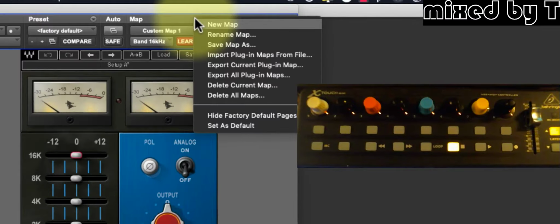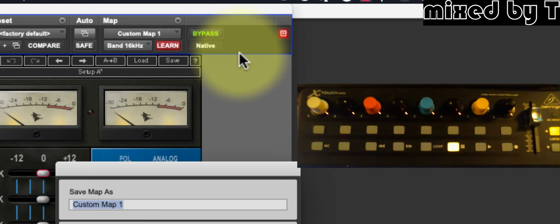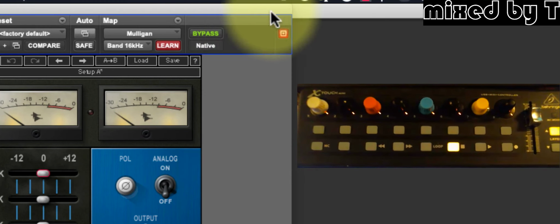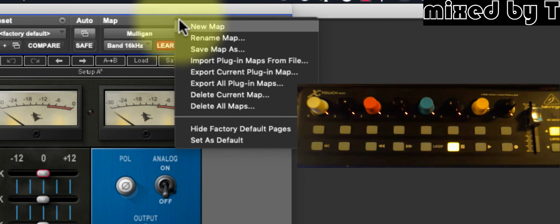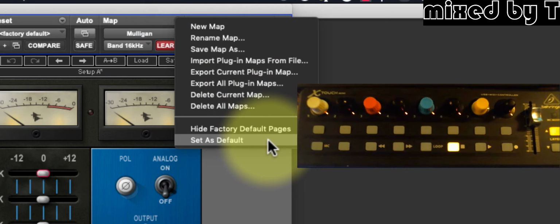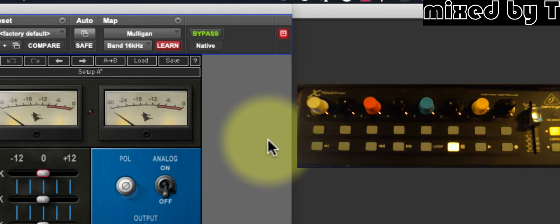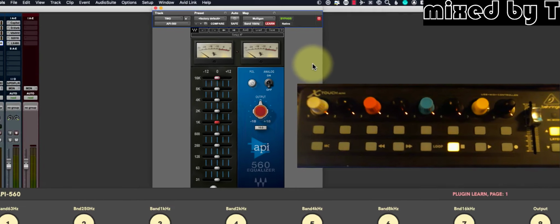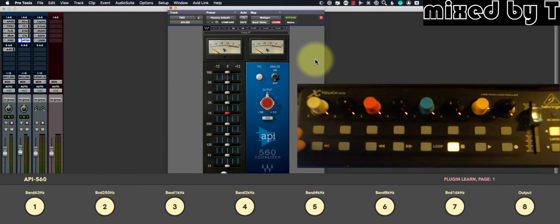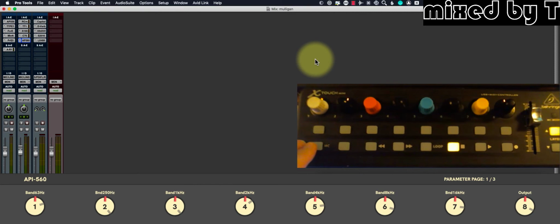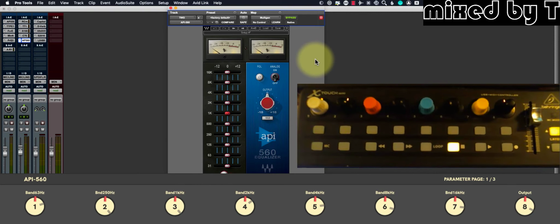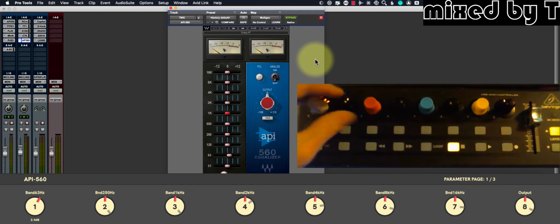Now, I want to save that map. So I've been saving my map as Mulligan. And I want to go and say set as default, right? So normally when I open this plugin, my map by default will be this. I can close this, right? Now that it's learned, let's open it. There you go. I have my 63 Hertz, 250 Hertz.